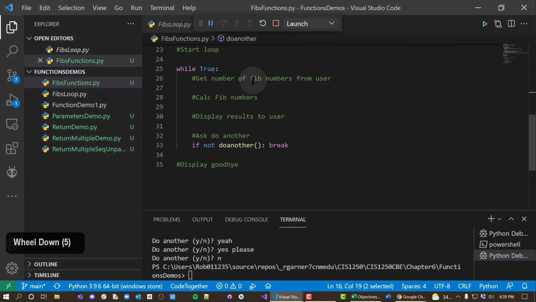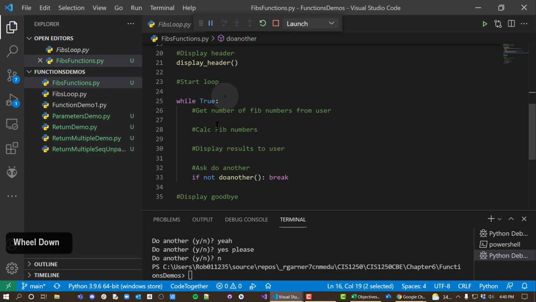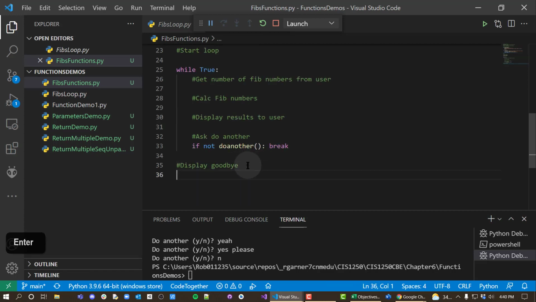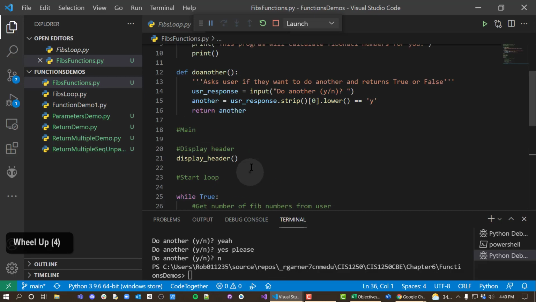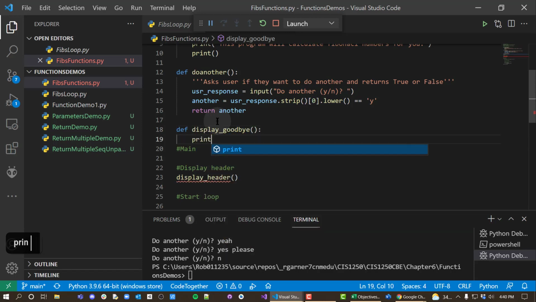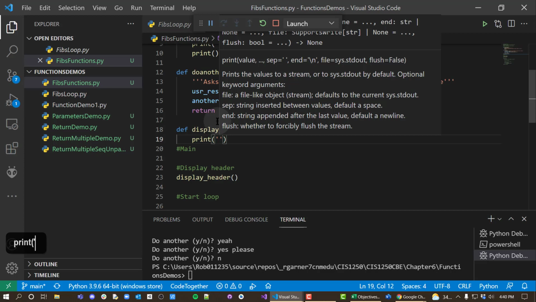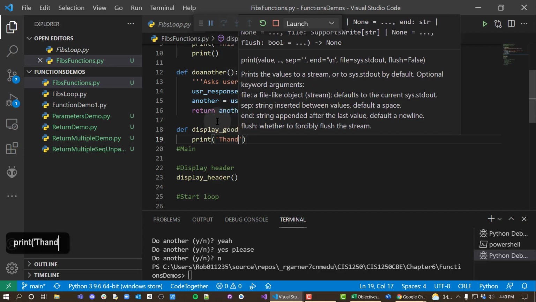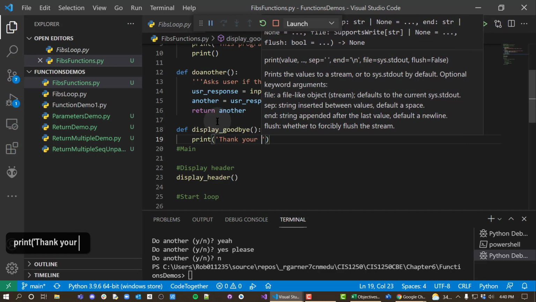Now that we've got this, well, what could I do next? And often, maybe I'm not going to do everything all at once, or I'm not necessarily going to code this all in the same order. Maybe what I'll do is I'll do the easy things first. So I'm going to define a function that is display goodbye. And I might be more elaborate in other places, but I'll just say, thank you for using my program.